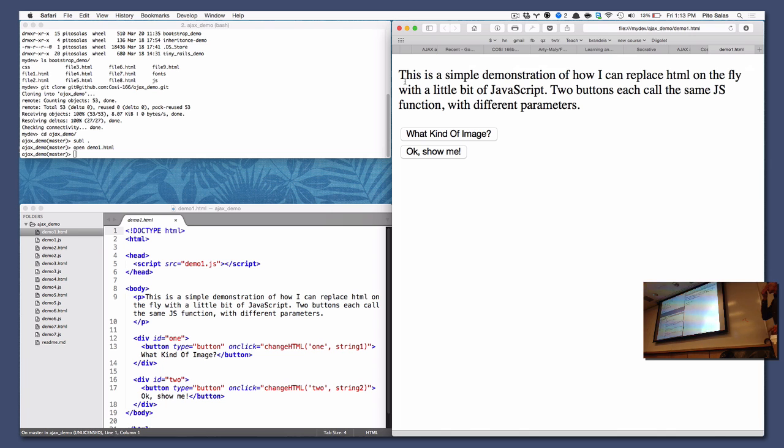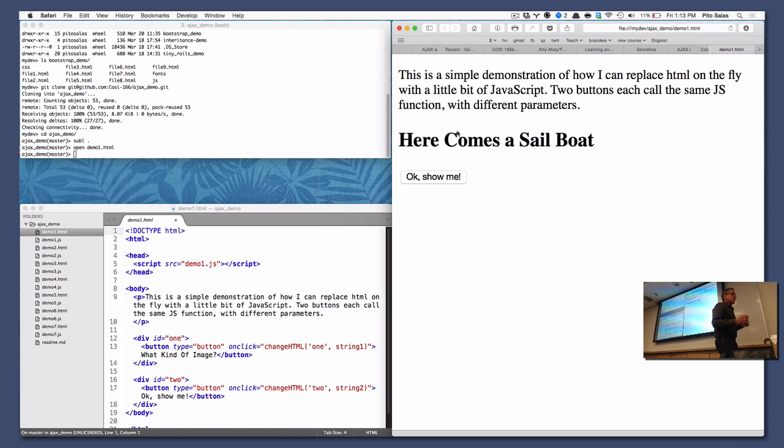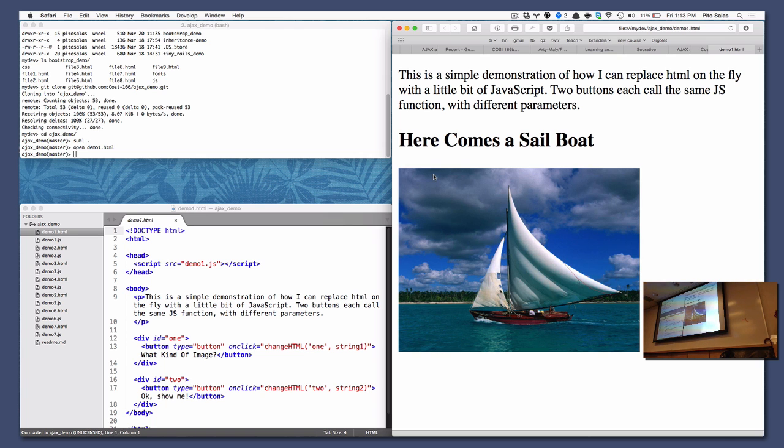All right. So here's a bit of HTML. It has two buttons. I click the first button, and without flashing, it changed text. No flash. Right? I click the other button, and without flashing, it displays a sailboat. Very, very simple. Let's look at the code.